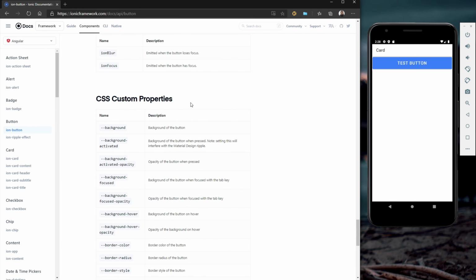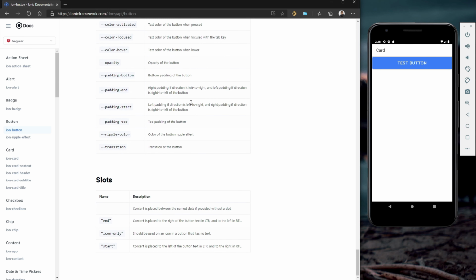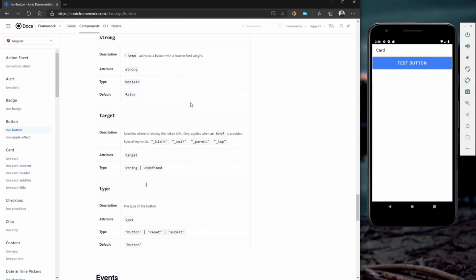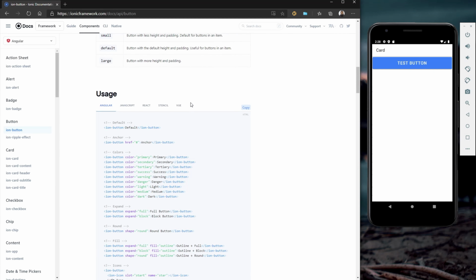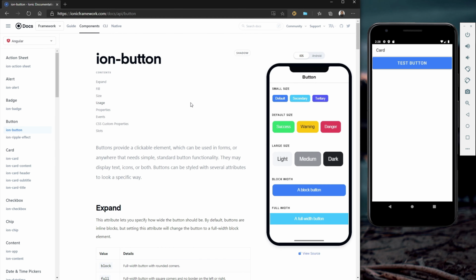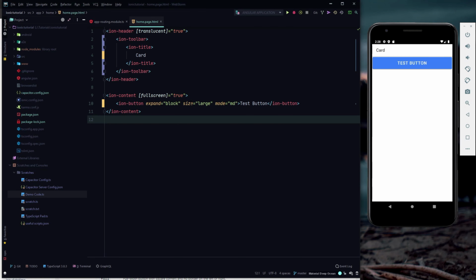Now, we haven't gone to looking at CSS custom properties. How do we use them? We go to slots, which basically will be used in Ion item. This video was showing you a basic component, which is Ion button, and how to use it. It's fairly simple. All you've got to do is copy that usage and then paste it here and then look at the API, what's available to you, and utilize that.